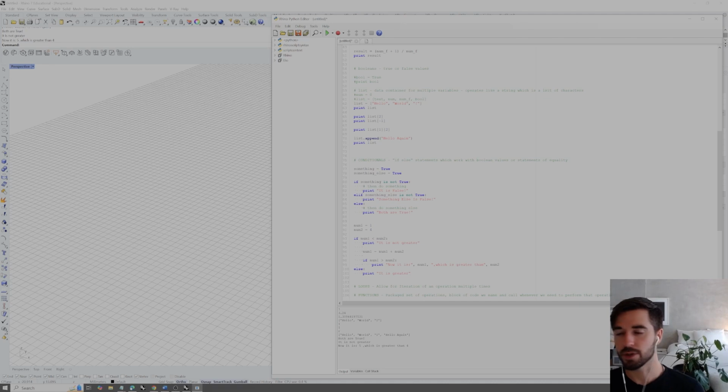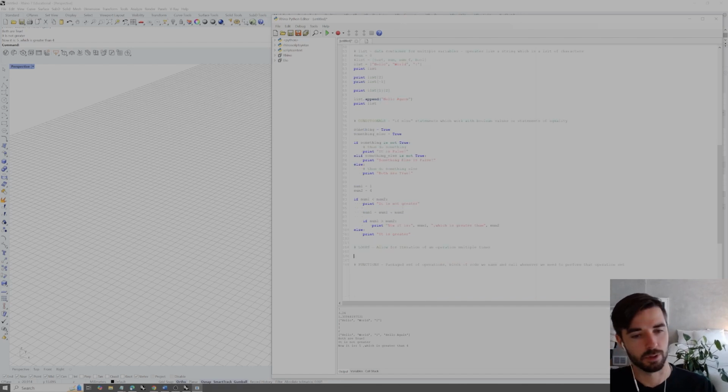So this is both great for passing information to ourselves, the author and reader of this script, of this code, but it's also helpful for filtering information and only running certain operations at certain times or under certain conditions. Next, we have loops.